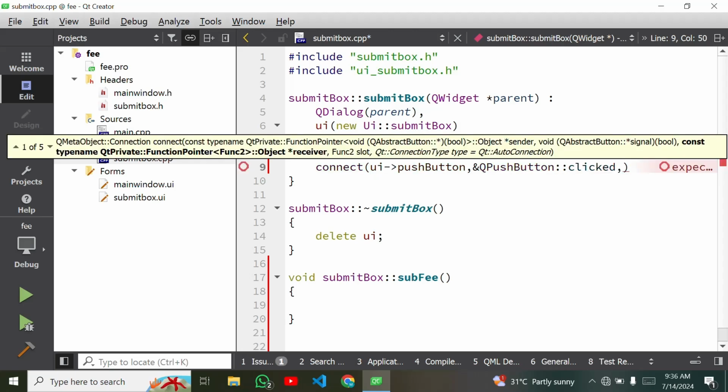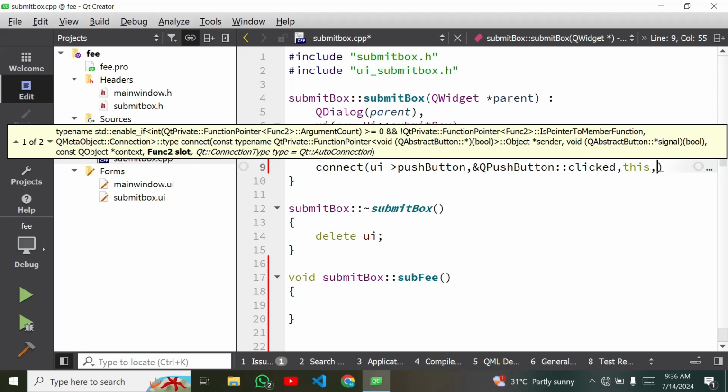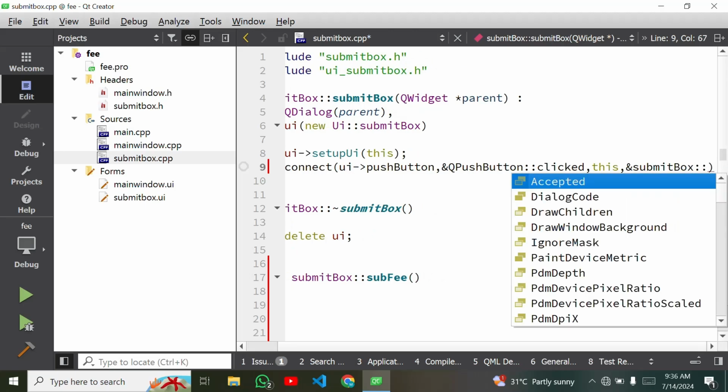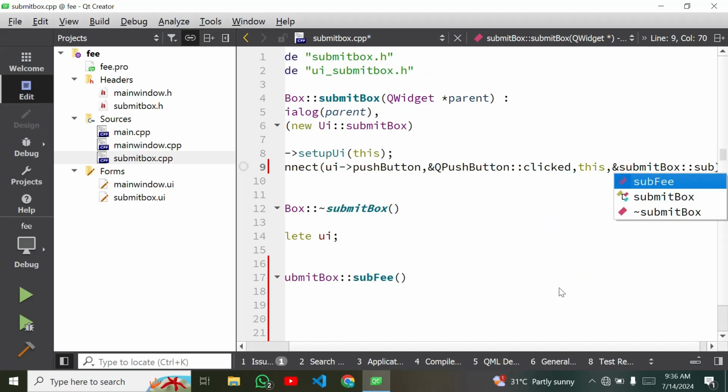Now I have to define our slot. Here I have to use this pointer, and now I have to define the name of the class that contains this slot. That is our SubmitBox, and the name of the slot is submit fee.